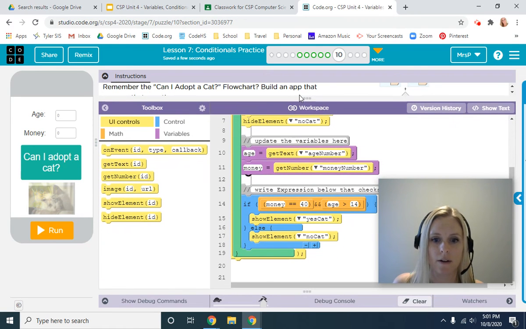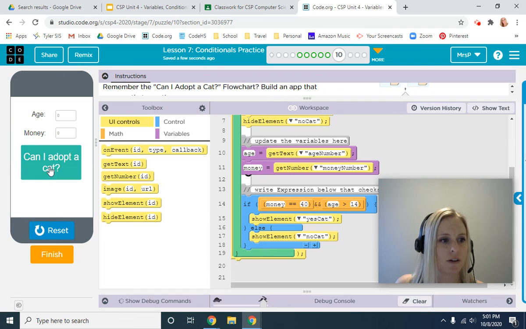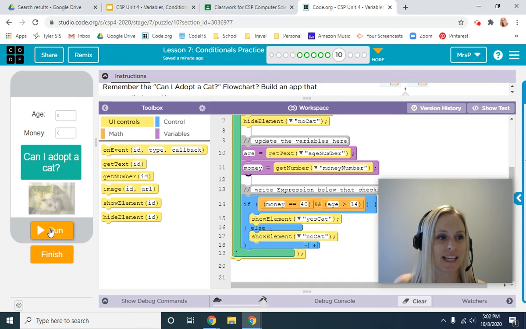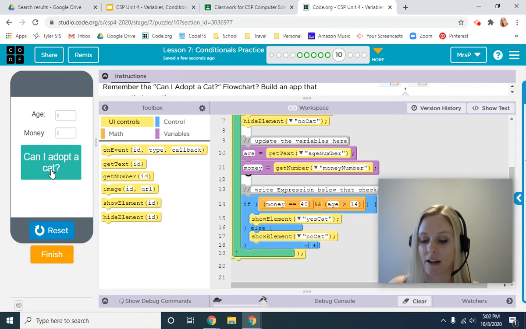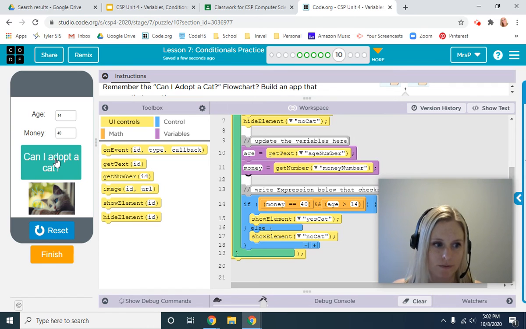Everything looked good. And then apparently I have some elements called yes cat and no cat. We'll see how that works. All right. Age, I'm going to put 15. I'm going to put something that I know is true first. Can I adopt a cat? Oh, yes. And then I'm going to reset and try something that I know is going to evaluate to false. So 14 and 40. No. Okay, it works. So we're good.